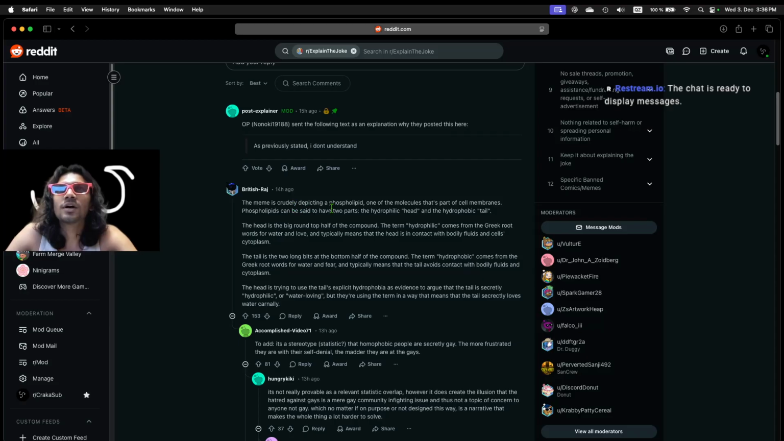crudely depicting a phospholipid, one of the molecules that's part of the cell membrane. Phospholipids can be said to have two parts: the hydrophilic head and the hydrophobic tail. The head is the big round top half of the compound. The term hydrophilic comes from the Greek root for water and love. Typically it means that the head is in contact with the bodily fluids and cells, cytoplasm. The tail is the long two bits at the bottom half of the compound.